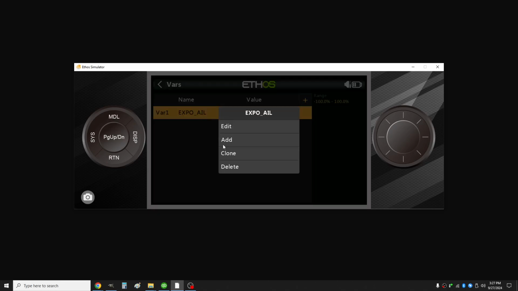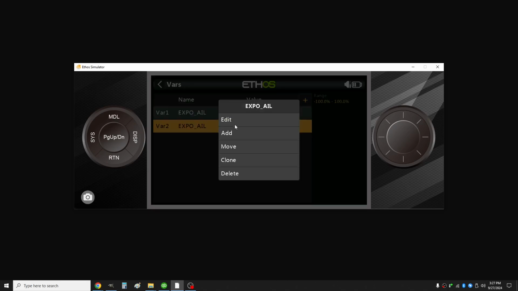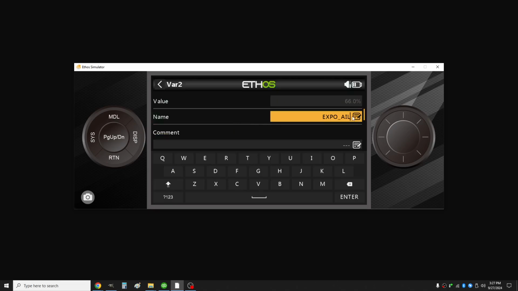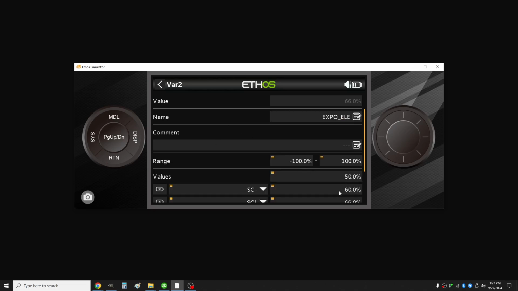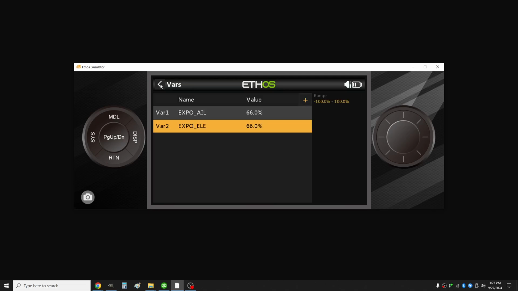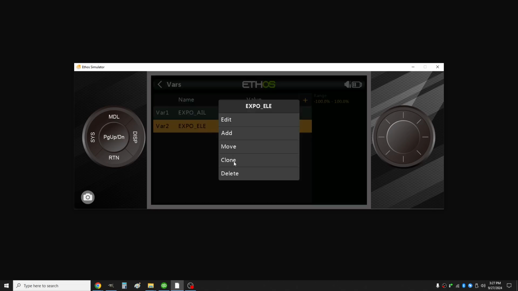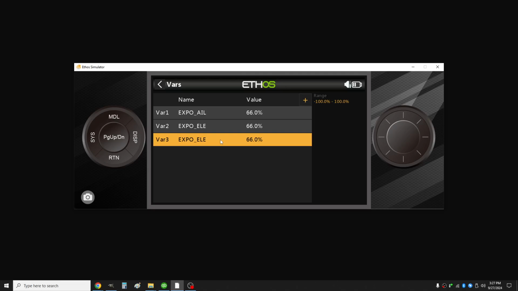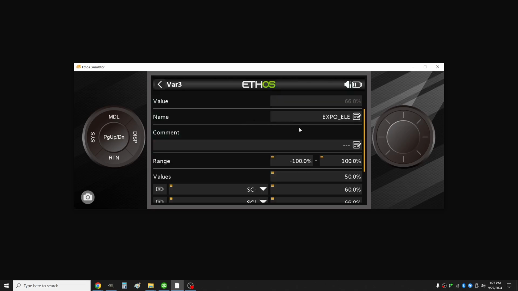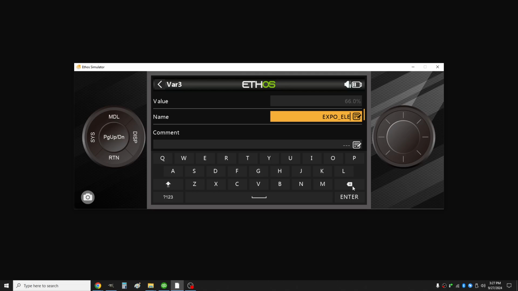For the next one, I'll just click on the first Expo variable and clone it. I'll change this one to Expo ELE for elevator. And I'm just going to leave the same values for this one. I'll create one more variable, or var, for Expo rudder and name it Expo RUD.